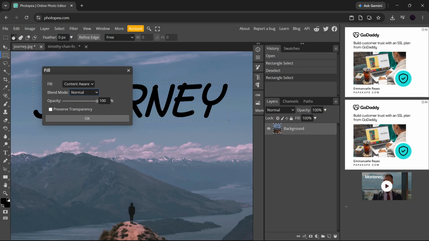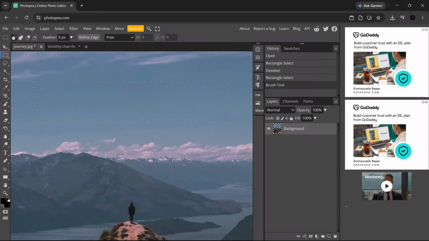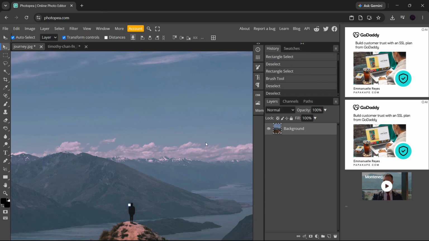Photopea will now process the area and try to remove the text while blending the background into place. In many cases, this works surprisingly well, especially when the background is simple or lightly textured. After the fill is complete, you'll usually see that the old text is gone and the area looks much cleaner. Now you need to deselect the area so the marching ants disappear. On Windows, press Ctrl and D. On Mac, press CMD and D. That clears the selection line and gets your canvas ready for the next step.